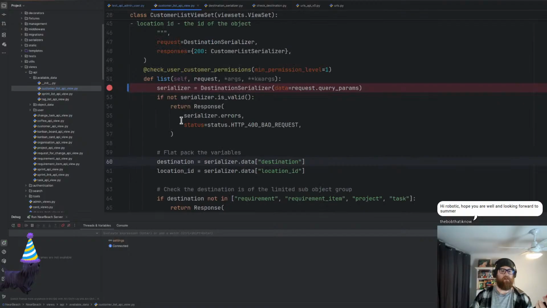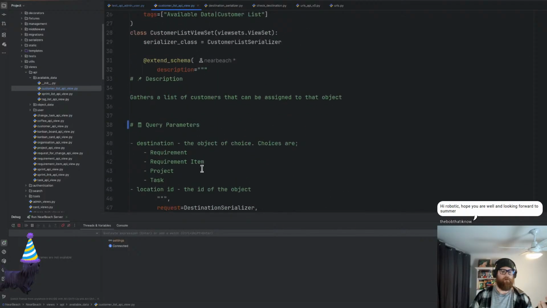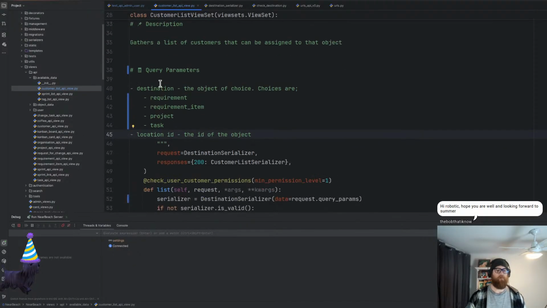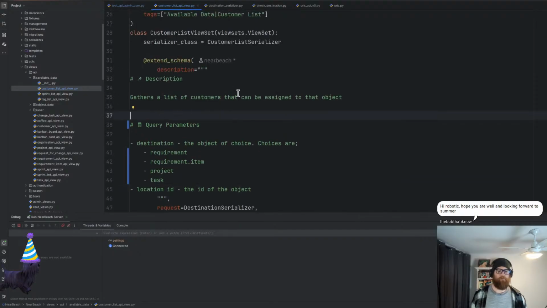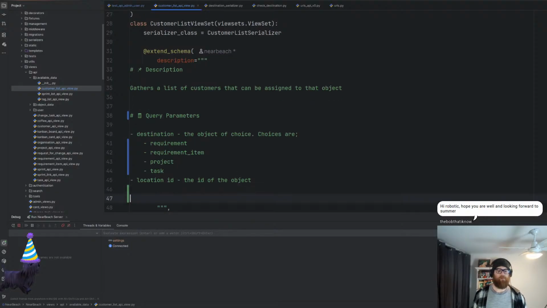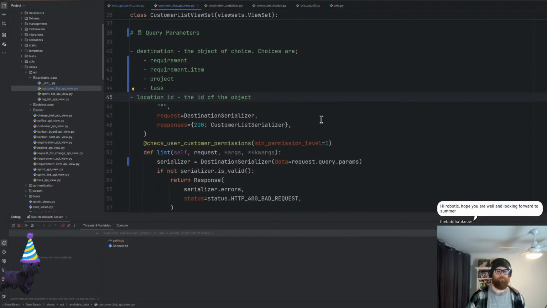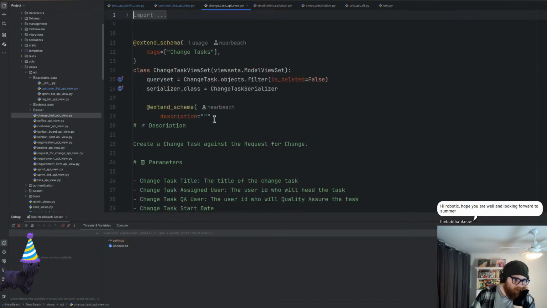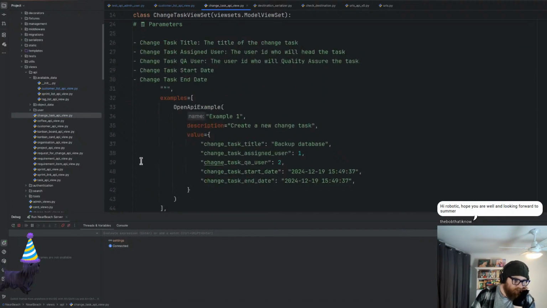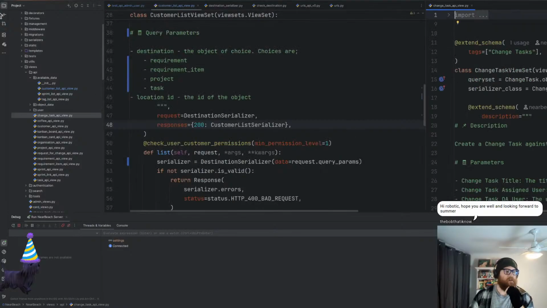So if I go back up here, I'm going to put that in here like this so people will know what to do. So we've got query parameters there. And then what I want to also do is have an example. And this is where I actually have a look at the other stuff to see if we've got examples in there. Yes, we do. All right, cool.